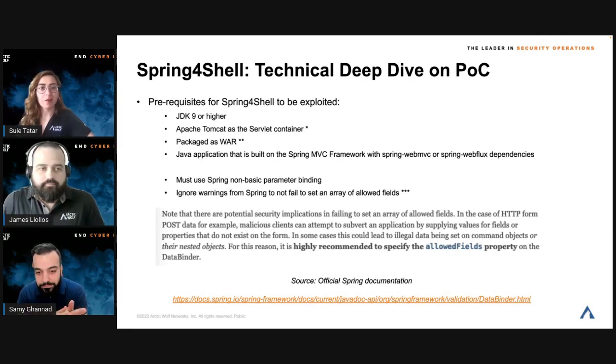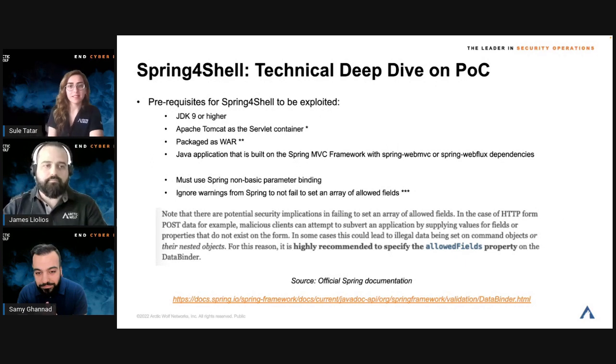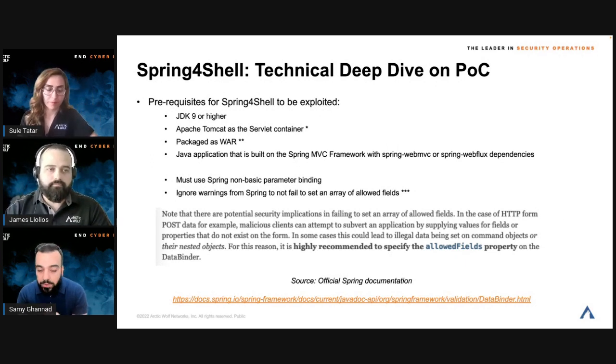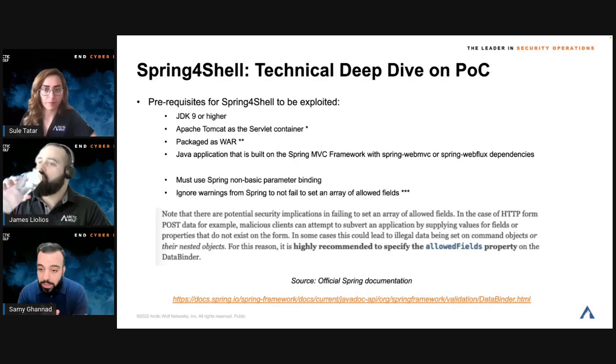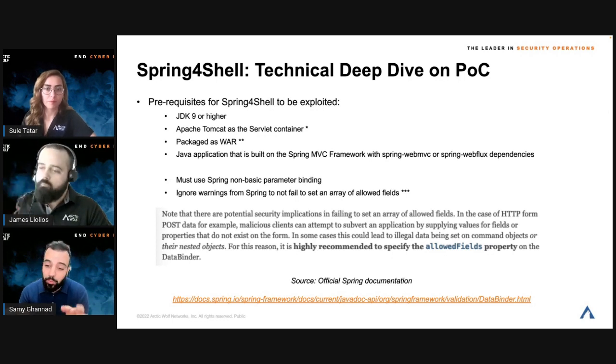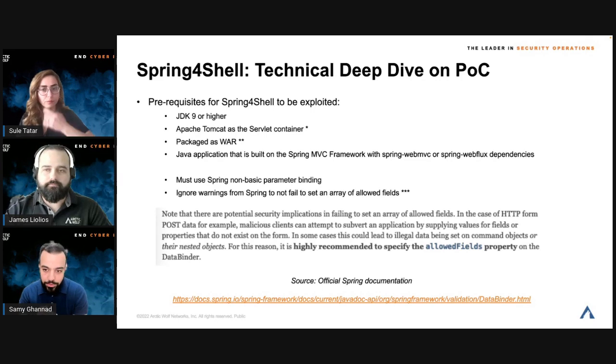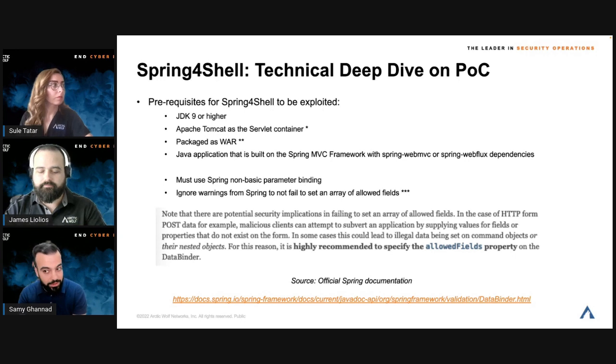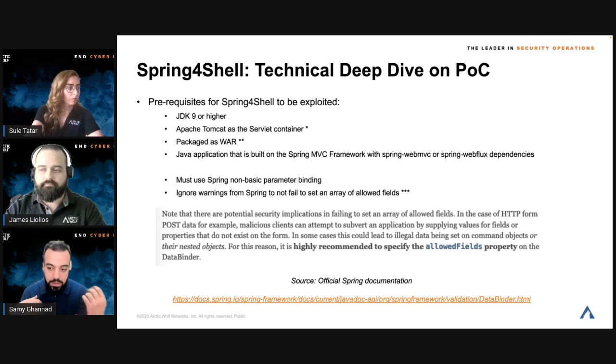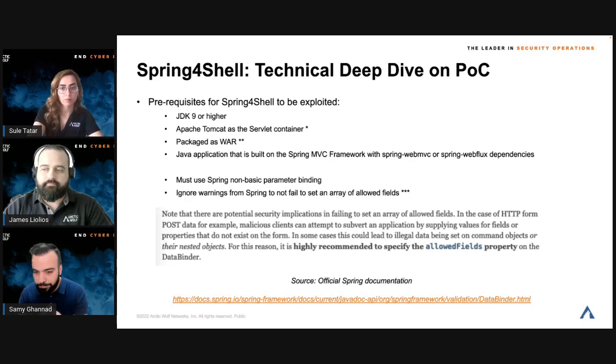So, Sam, why don't you tell us about this? Yeah, sure. So let's take a look. Let's first take a look at what the requirements and prerequisites are for this vulnerability to exist on your system, right? So the first thing is that you must have JDK 9 or higher, and then you must have Apache Tomcat, and then your application must be packaged as WAR, and your application must have a dependency on vulnerable versions of Spring WebMVC or WebFlux, right?